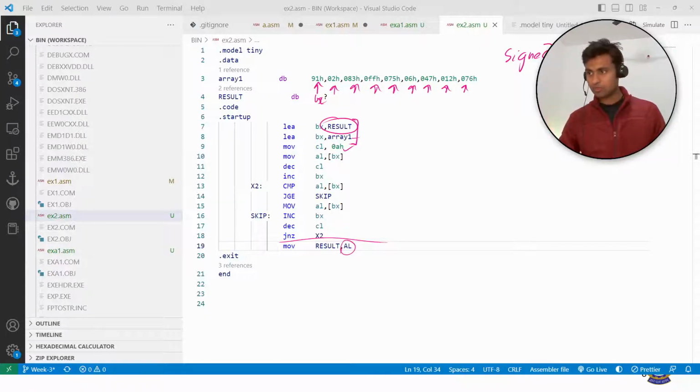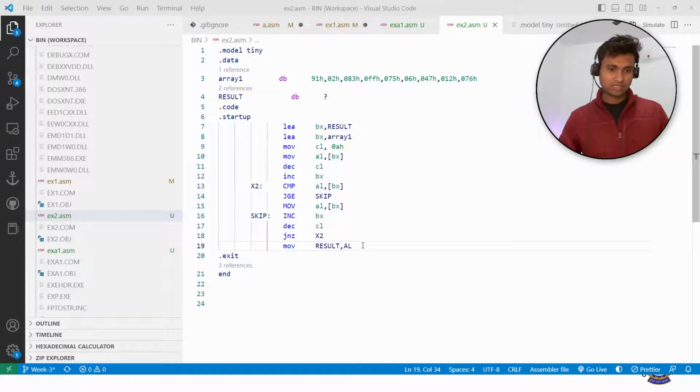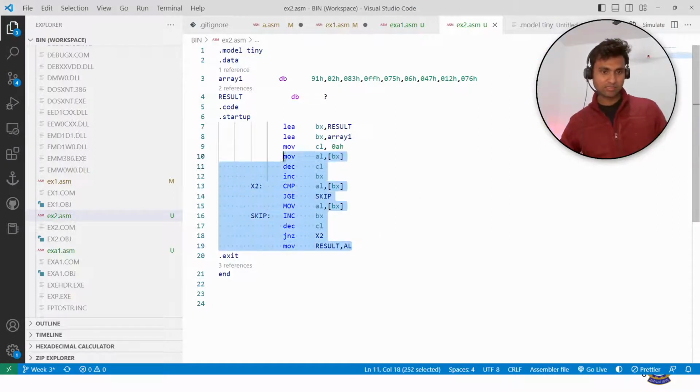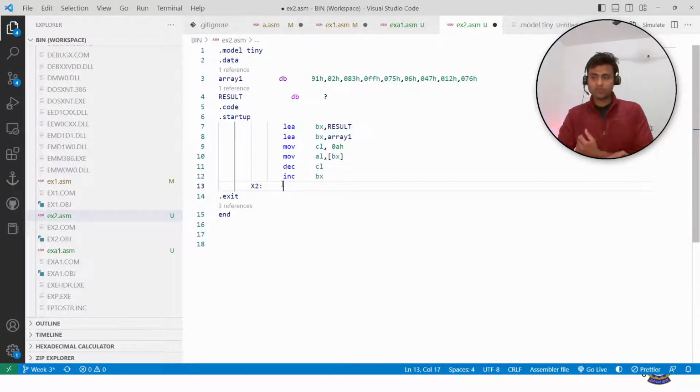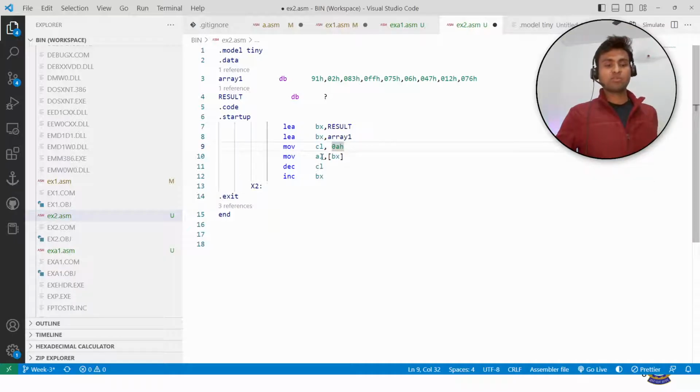So let me type it, so that none of you feel that sir did not explain properly. Let me delete up till this part, because from here the main logic is starting. Up till this point, I'm storing 0Ah, and I'm storing the first element. I'm assuming that this will be the largest one. So it's a normal C-style code here, not very complicated. And that I'm storing in the AL.